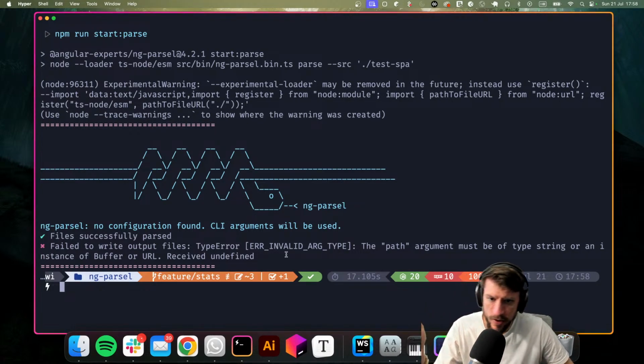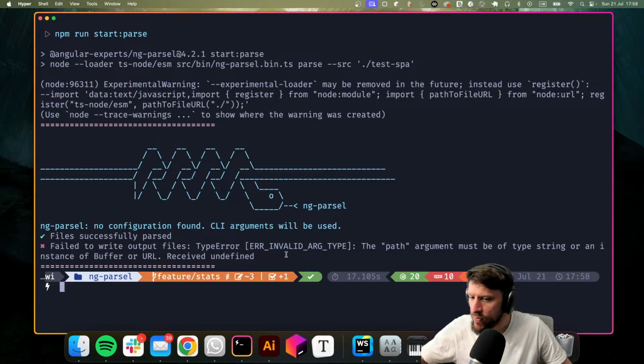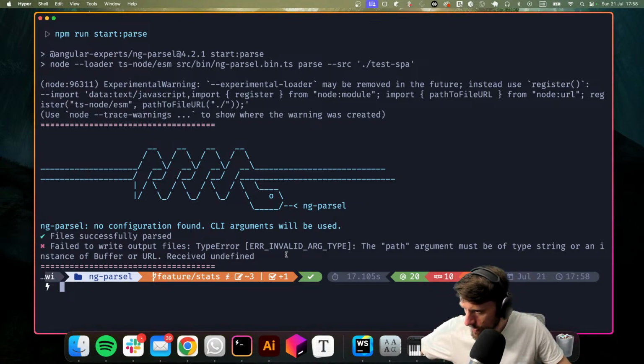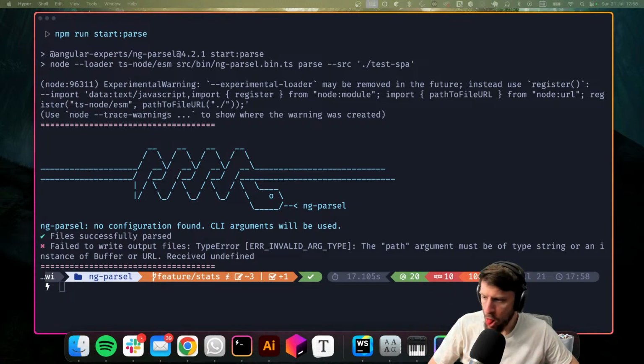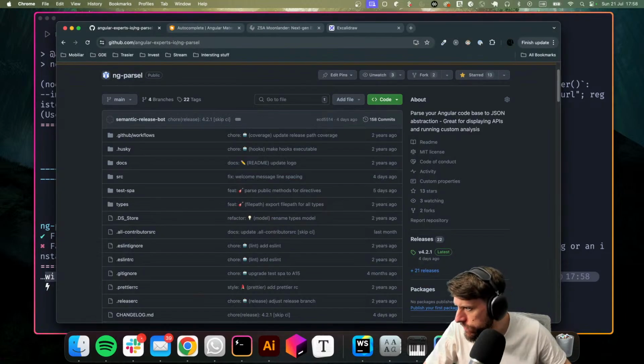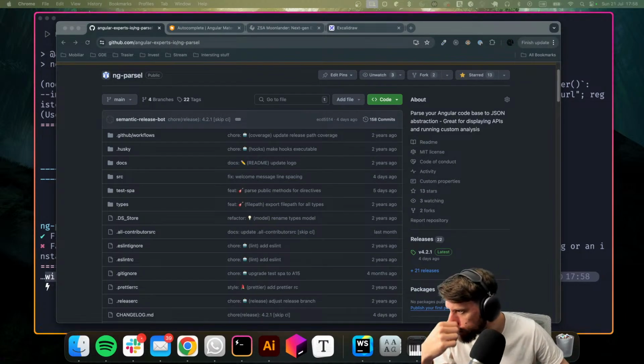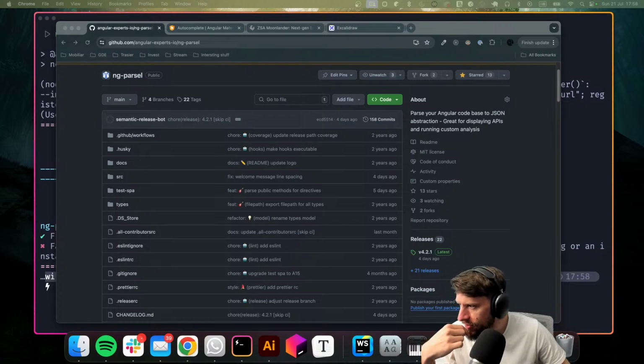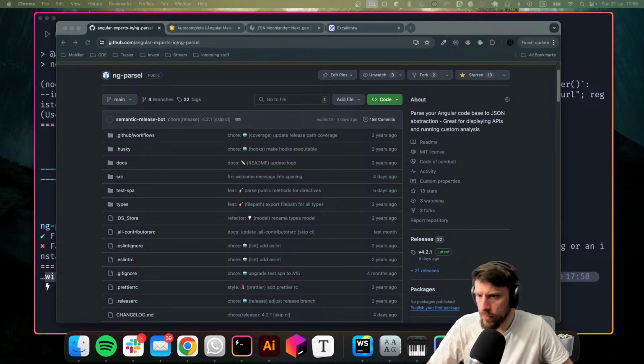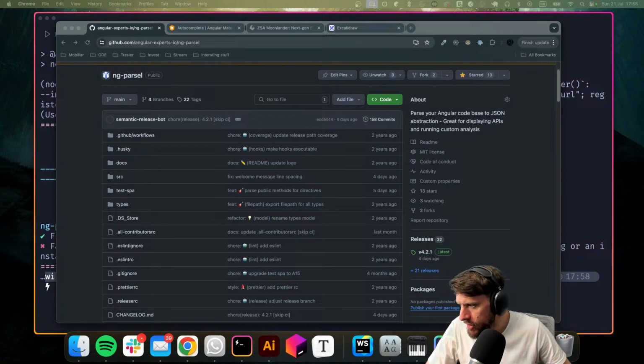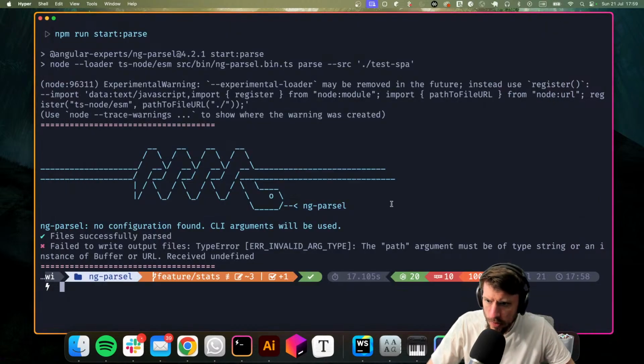Failed to write output files. Is it somehow... Just checking something. No, it's good. For me, the preview was somehow stuck. So, okay, failed to write output files.